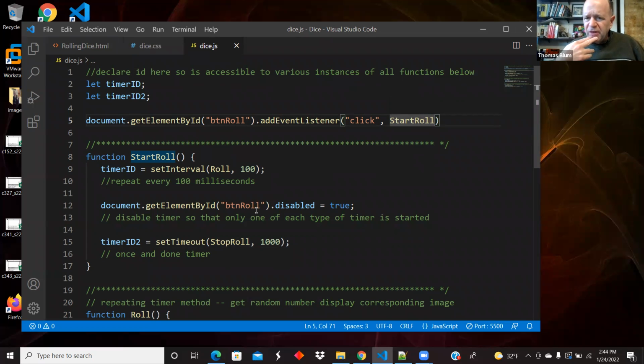You do not put the function's open and close parentheses. If you have the open and close parentheses, it invokes the function right away, rather than, with the timer or with the clicking, waiting until the event. So we want it to wait for the timer event to call it. Okay, so line 5 here is the connection between the user's click event and the function StartRoll.